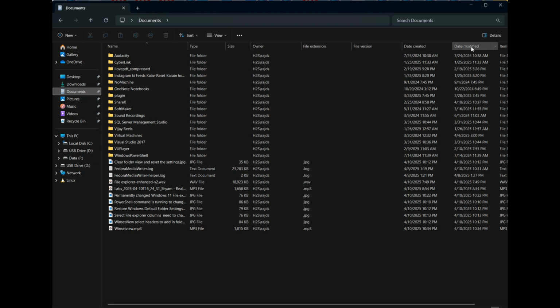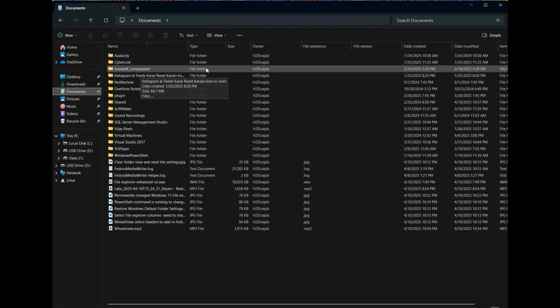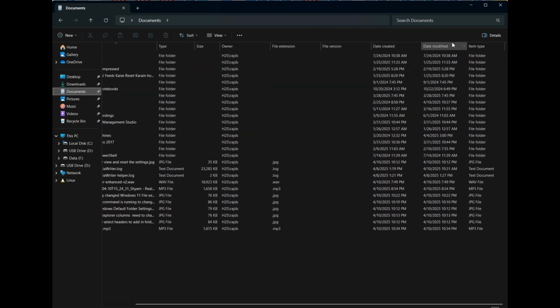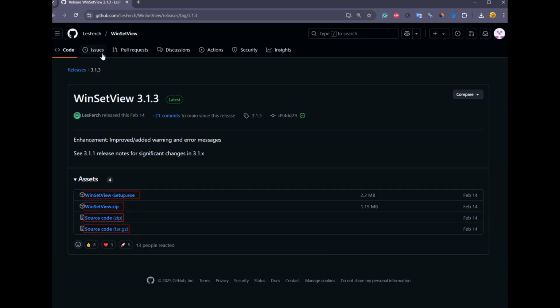In future, to reset or change layouts again later, just rerun the tool and apply different settings. It's quick, reversible, and much easier than manually configuring every folder. So that's it. With WinSetView, you can save tons of time and make your File Explorer look exactly how you want across all folders.